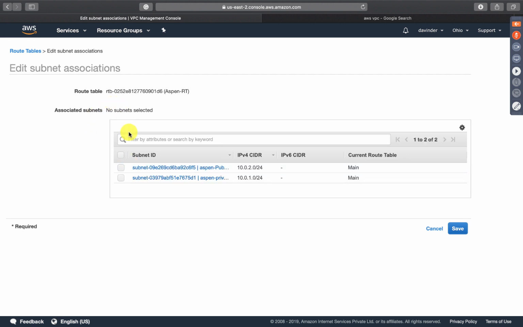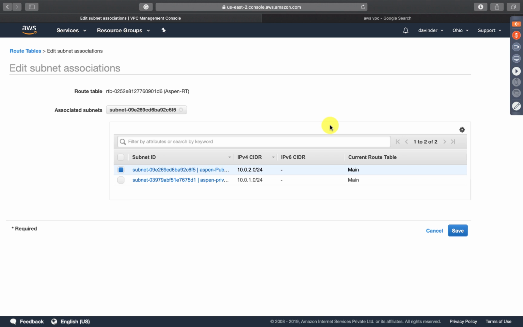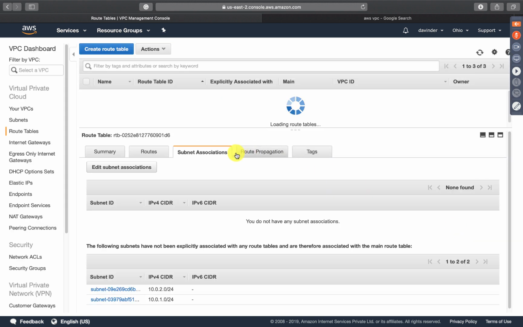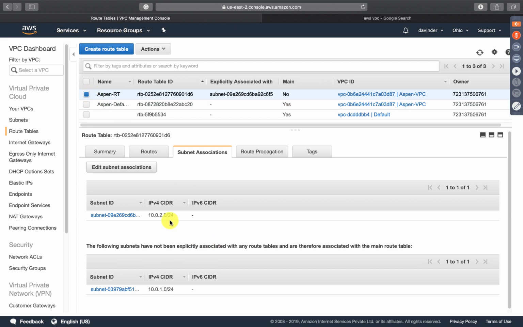Now I'm selecting this one, and I'm saying my public subnet. I want to send my public subnet traffic outside. So I'm selecting this one and I'm selecting my public IP. This is just about the naming convention; it is nothing about public or private.